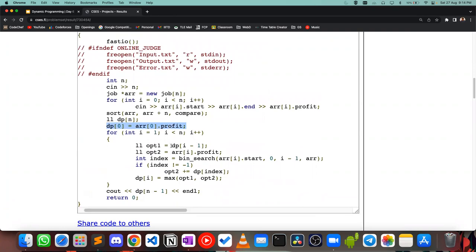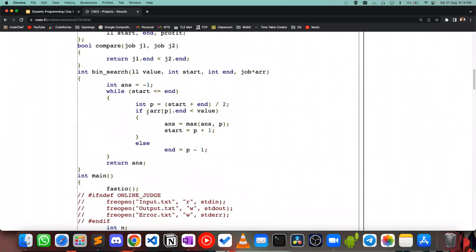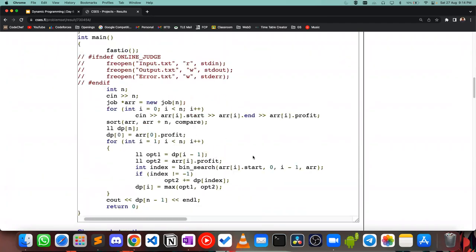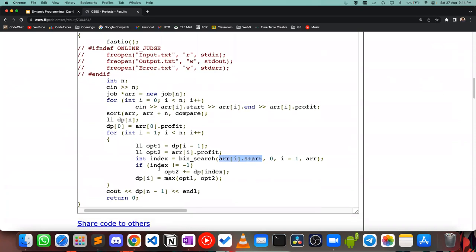Then you have two possibilities. The first possibility is to not pick up the highest project. Then the answer will be DP of i minus 1. Otherwise, you have the other possibility in which you binary search for the highest index such that end of that index is less than your start time. I will pass the start time as my value. And then I will consider these two possibilities and take the maximum. So is this making sense to all of you?